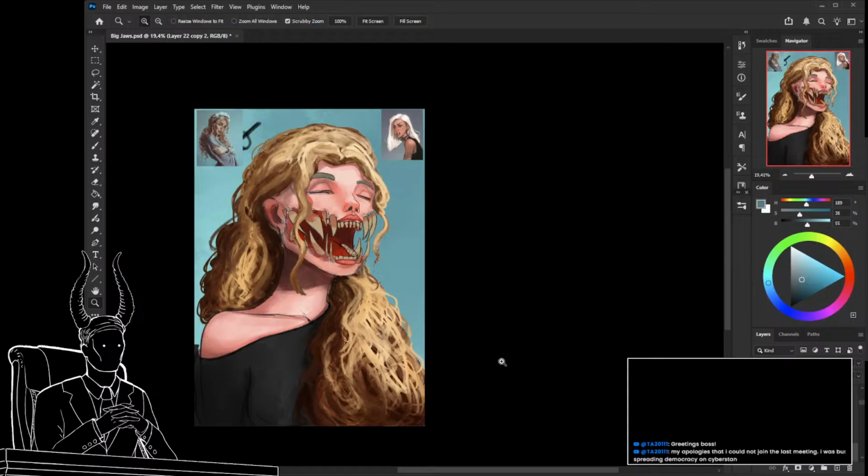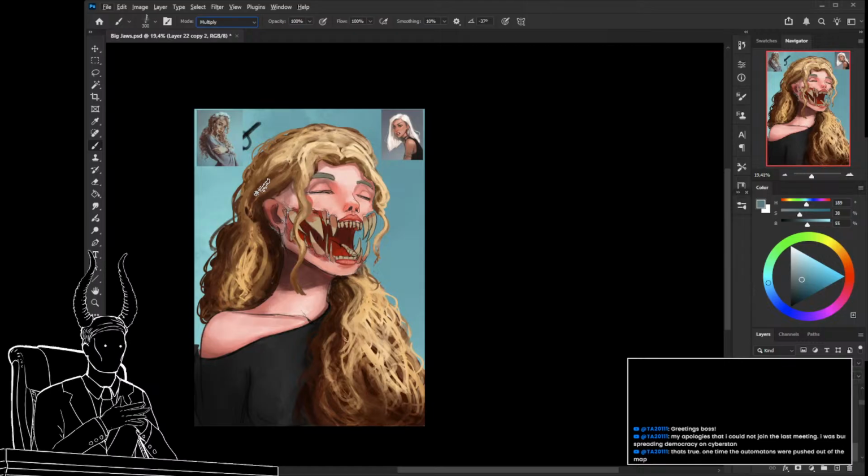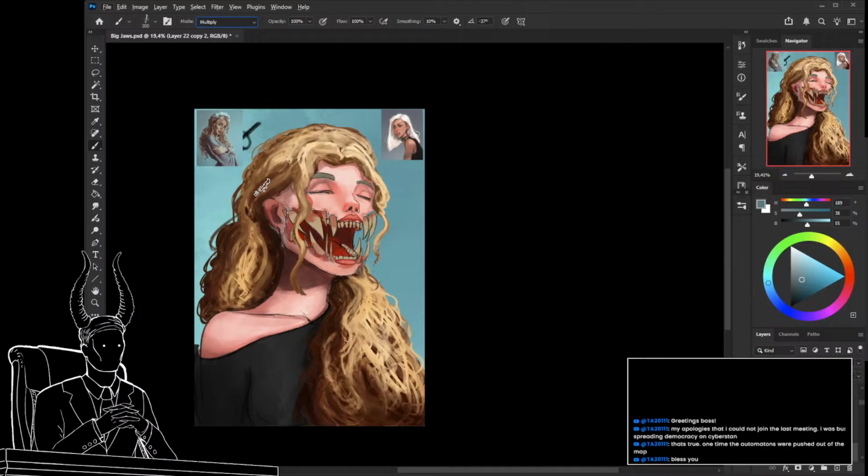Okay. Ah, I need to sneeze. One second. That's true, one time the automatons were pushed out of the map. Yeah. And then they returned. Bless you, thank you.